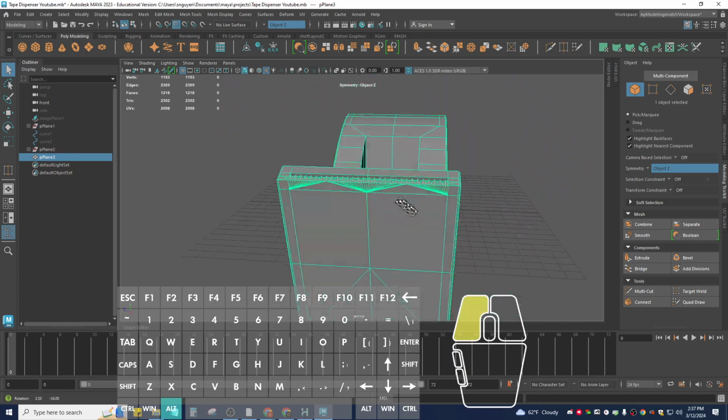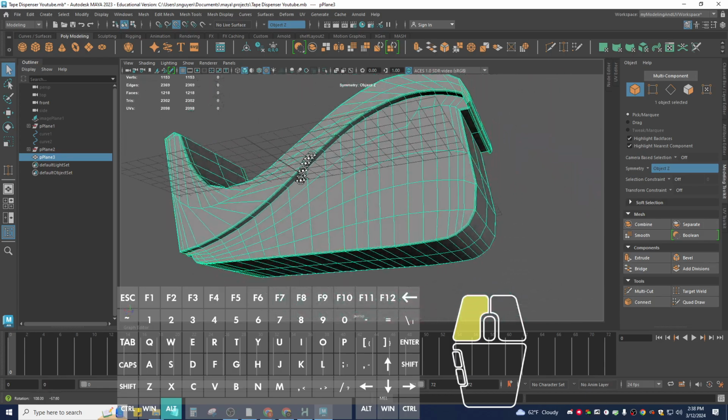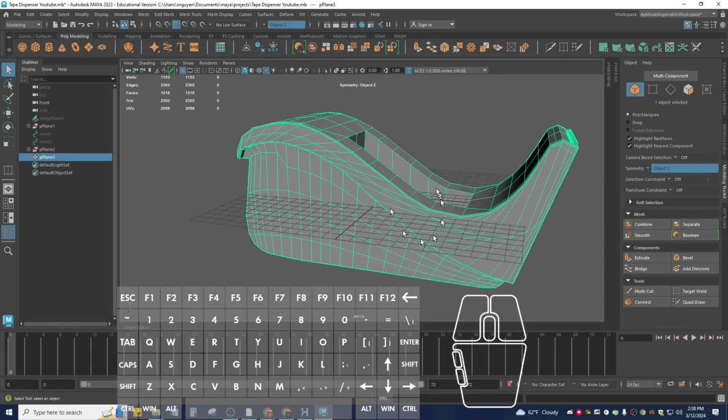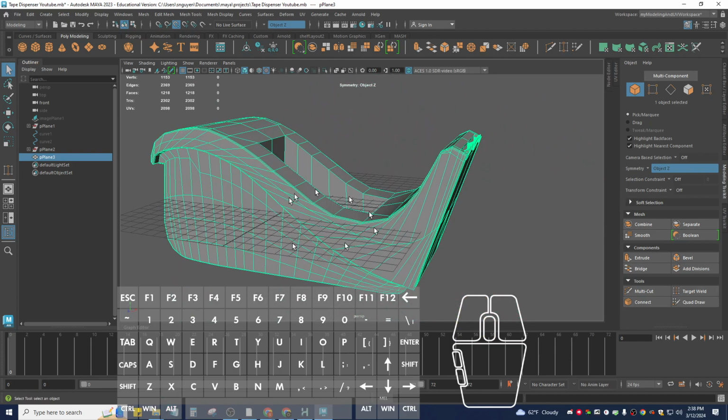That is the bevel tool. So in the next video, we'll cover how to make the cylinder, which is relatively easy, and we'll make materials for the rest of the tape dispenser.